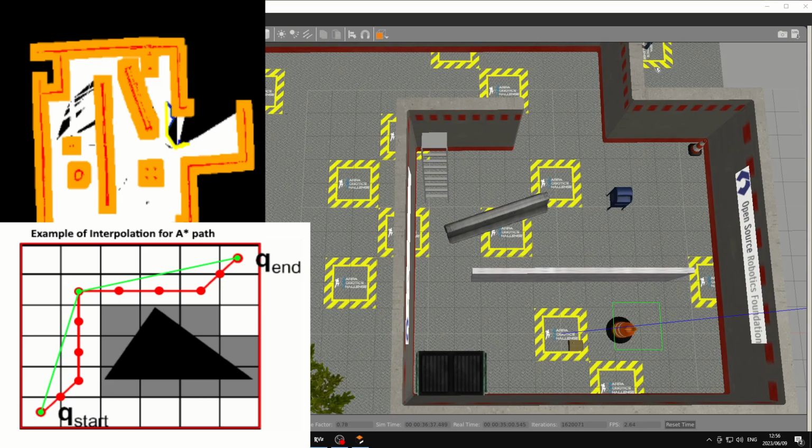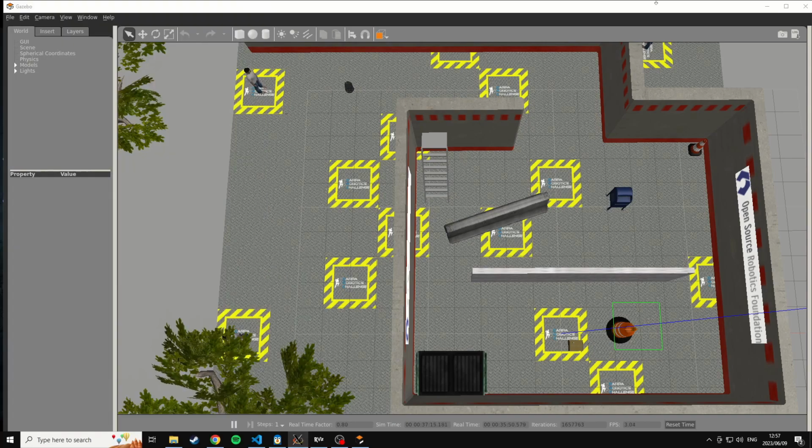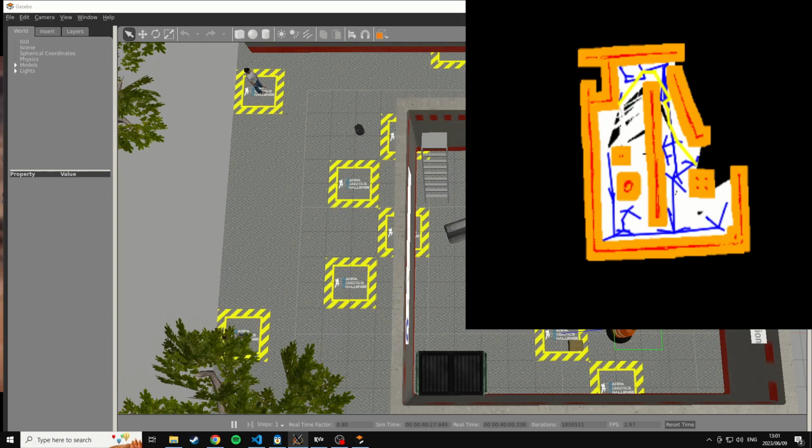This interpolated A-star is great because it allows the robot to take really optimal paths. But it can be slow, so for points far away it will usually reach its maximum iterations, and then bidirectional RRT will be used to generate the path. An example of an RRT path is shown on screen.